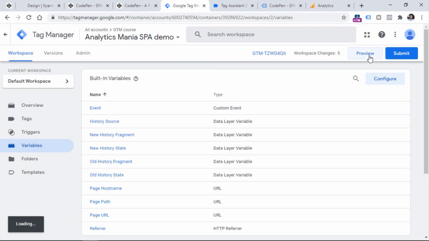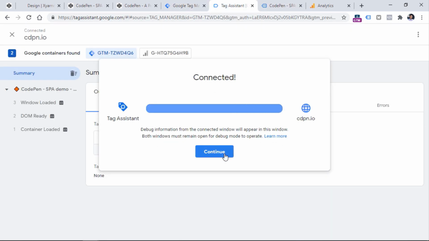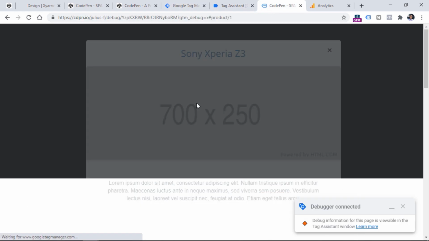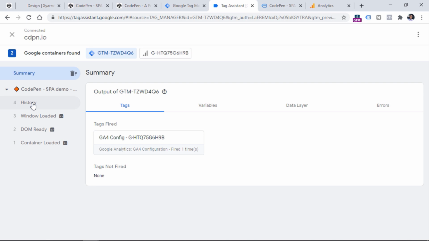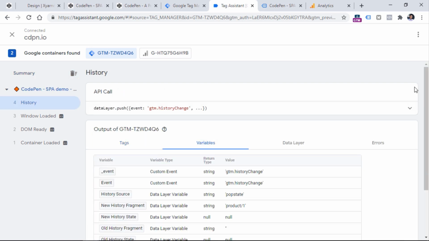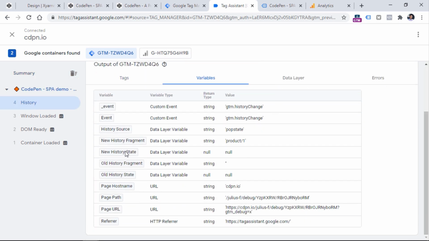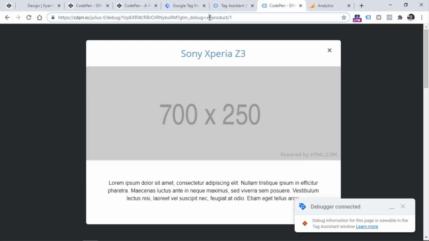Then let's refresh the preview mode once again and see what we have here. So I go right here, I see the history event, I click it and I go to variables, and let's see what we have. We have history fragment and nothing else, but history fragment is good because fragment is the part of the URL that goes after the hashtag right here. So we have this part.